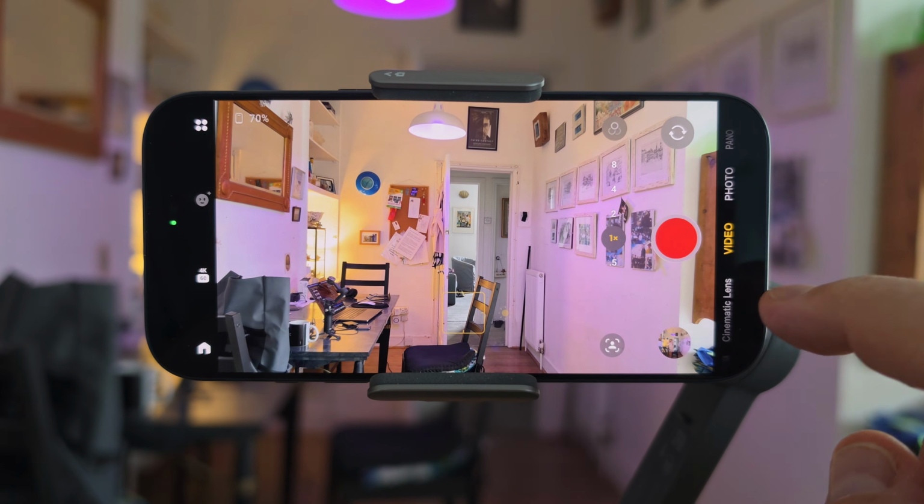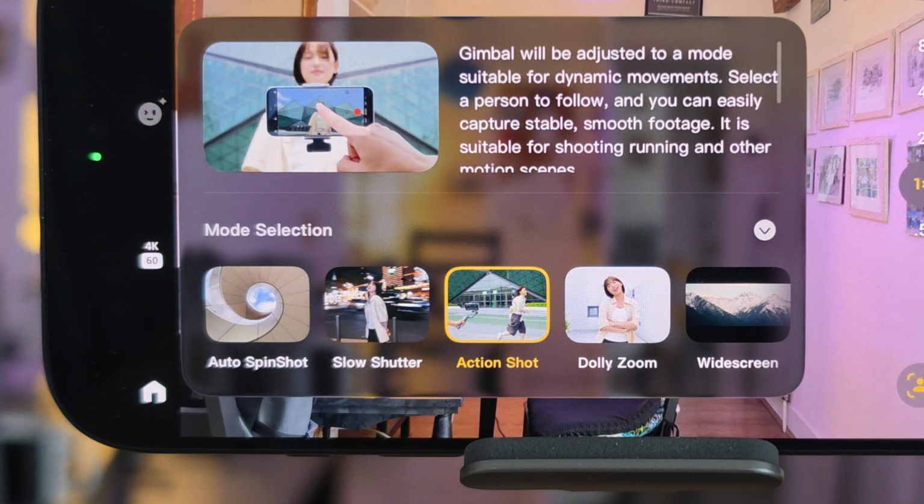Cinematic lens is a mode that groups 5 creative effects in one place. So you've got auto spin shot, you've got slow shutter, you've got action shot, and you've got dolly zoom, which actually used to be called dyna zoom in the old version of the app, and you've got widescreen.